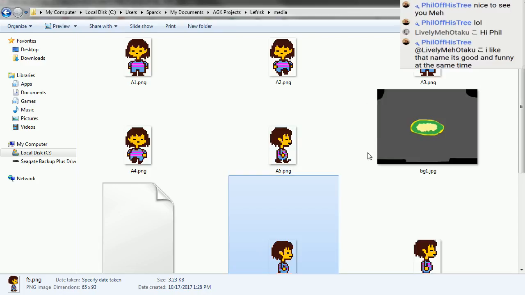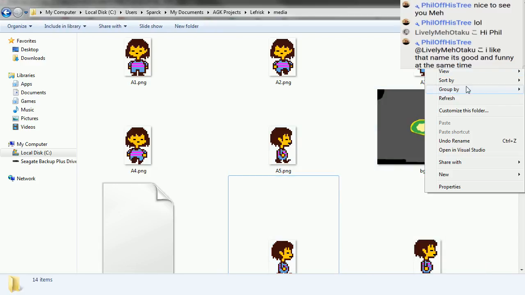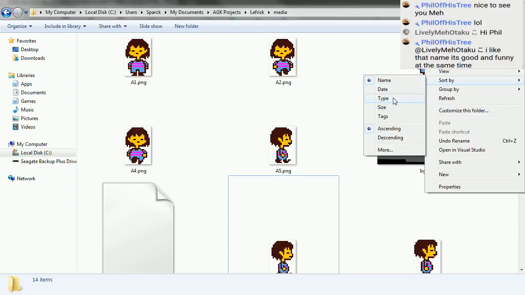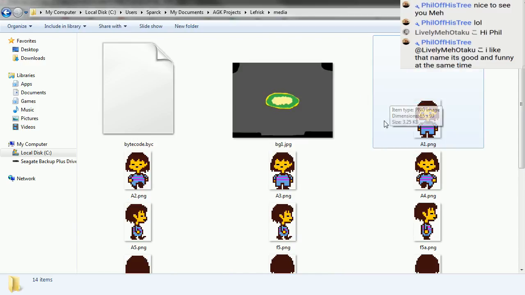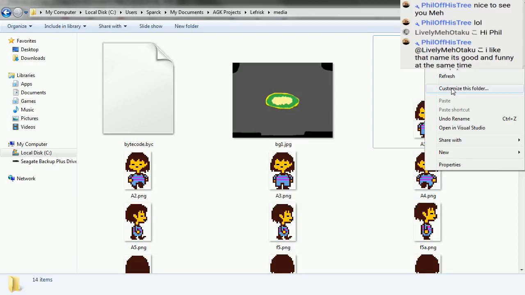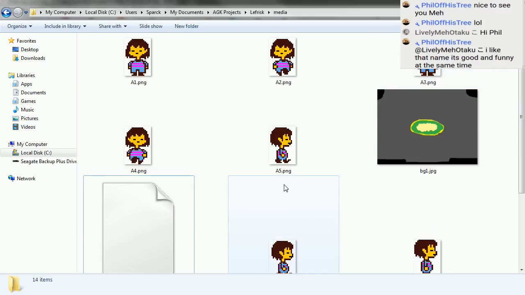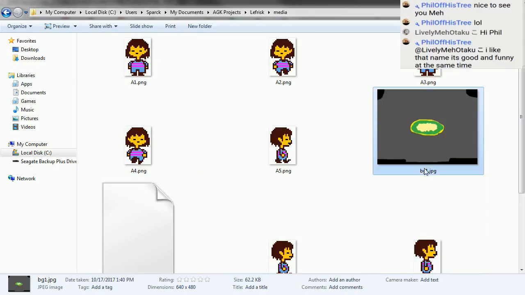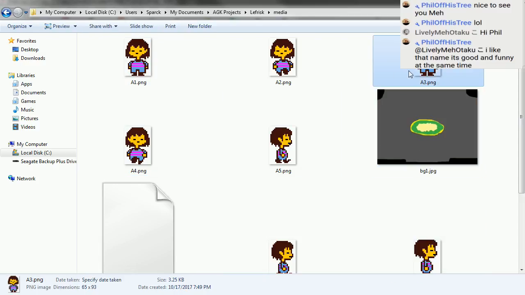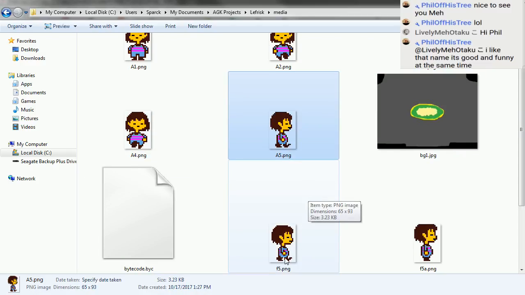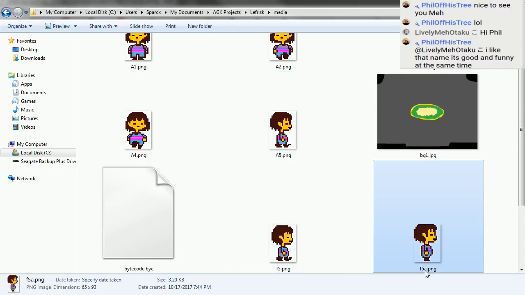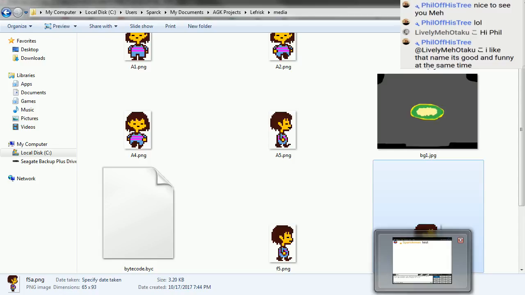And where's the next one? Let me sort this by type. Or maybe we'll go by name. There we go. Okay, so we got A5, and here is the problem. Okay, so this should be A6 right here. Perfect, we found the problem.